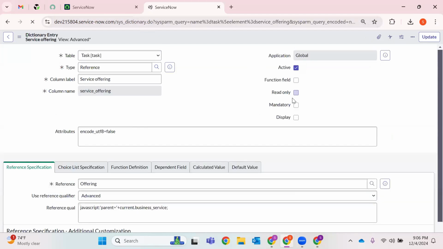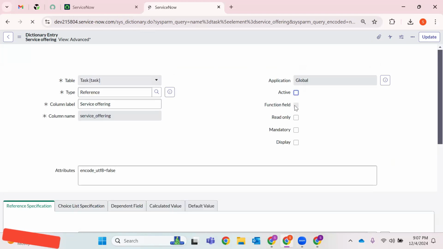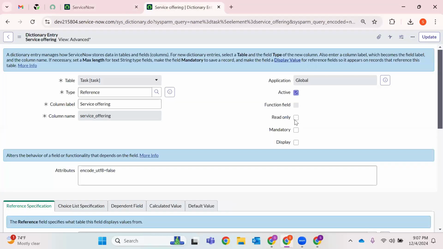I'll show you. See, it is coming from the task table. The type is reference, the name is service offering, and I just click on read only. That means I can read the information, but I have no authority to edit it. We also call it a grayed out field. So every field has its own dictionary, correct? Yes, not directory, dictionary. Sorry.